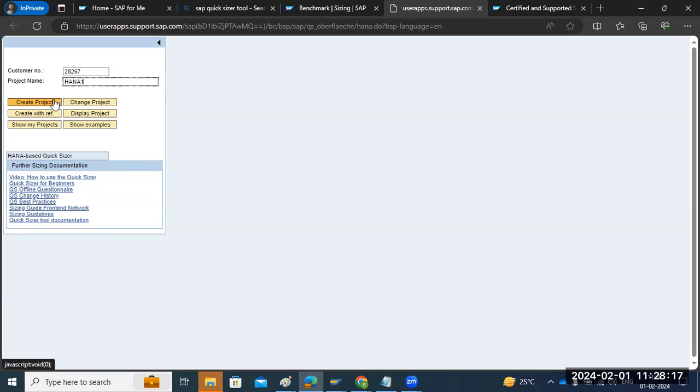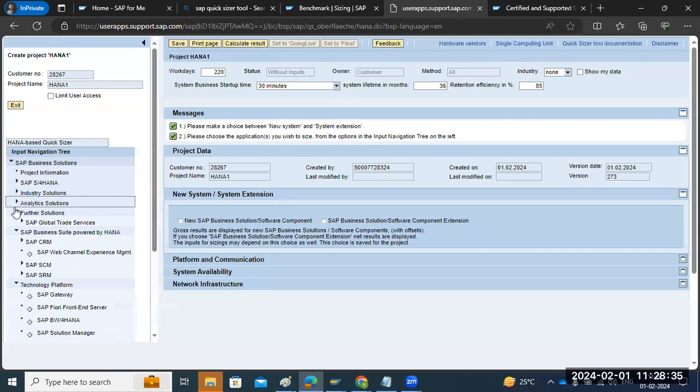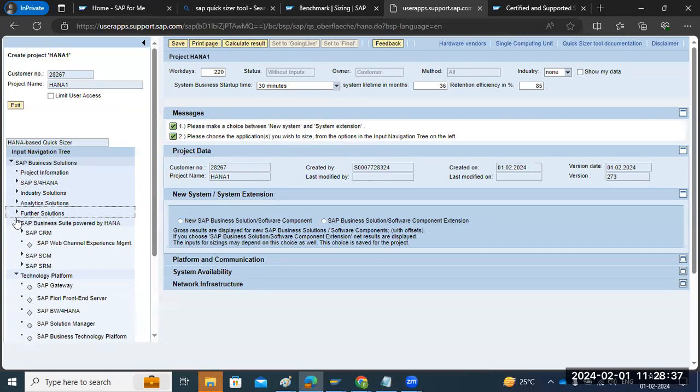Click on create project. Then you can see S/4HANA and standalone HANA. Whichever you are going to choose, just click on create the new project. Here we need to choose the options. What options do you need to choose here?